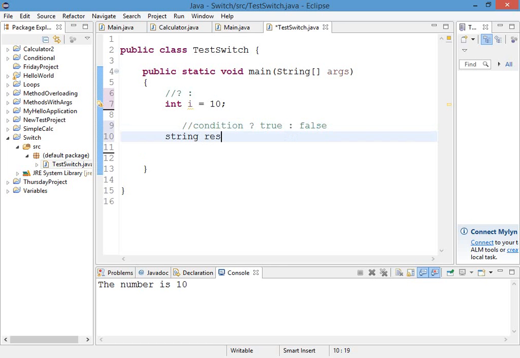So let's see. I'll say string result, so the result of i being equal to 10 or not being equal to 10 will be stored in this. So I'll say i, that's my condition, right? I'll say question mark, do this when it is true, so it is 10, or maybe I'll say i is 10. This will happen when i is not 10.